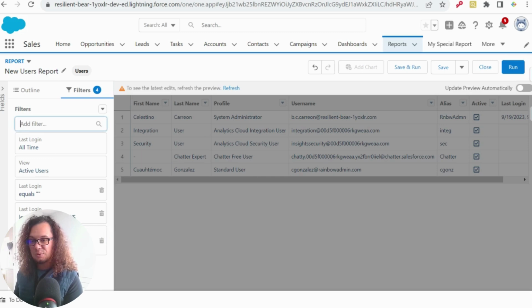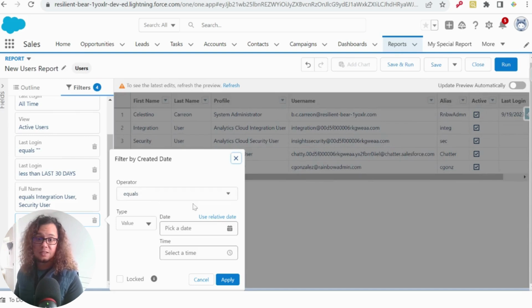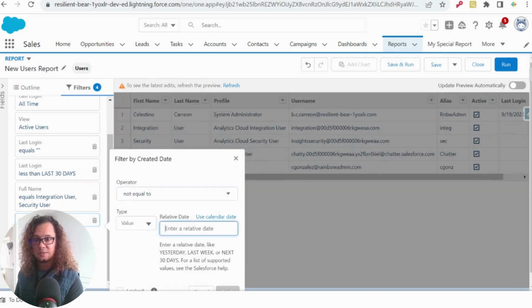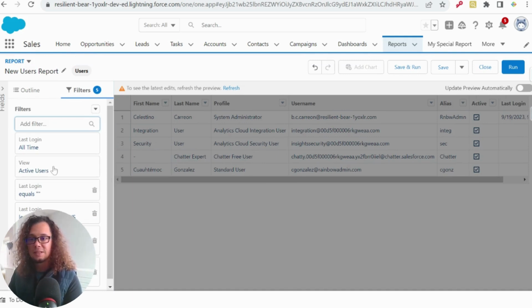And the last thing we want to do is make sure we're excluding anyone who we recently created. So for this, we'll say that the created date is not equal to, again, change this to a relative date. We're going to say today or last 13 days. So we're going to give them like a 2-week grace period to go into the system and log in once we set them up with a new user license.